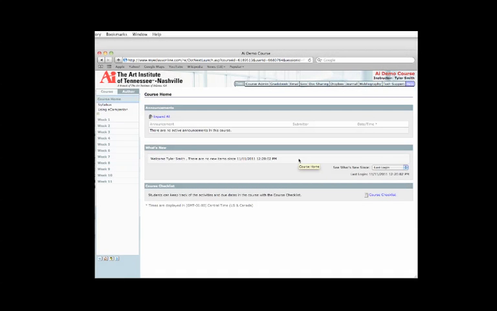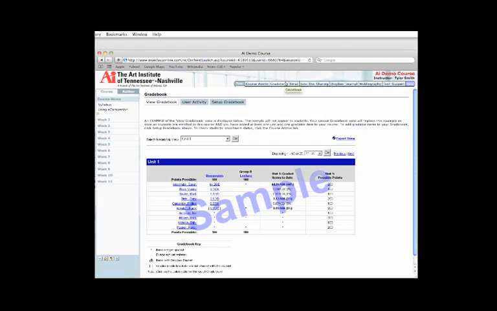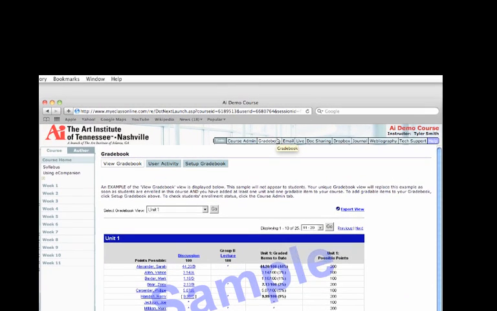In this video, we are going to discuss how to set up the gradebook in eCompanion. You can access the gradebook at any time by clicking on the Gradebook button located on the Tools menu. You'll be taken to the Gradebook view screen. The sample image will disappear once we create the gradebook. To begin creating the gradebook, click on the Setup Gradebook button.